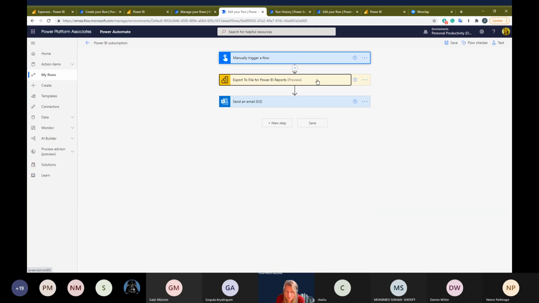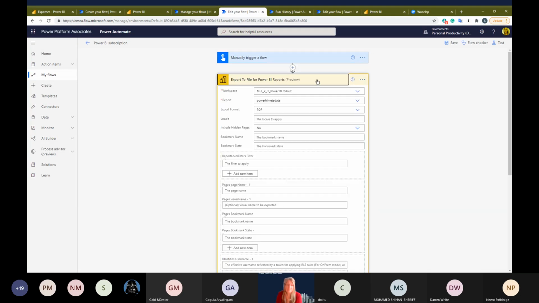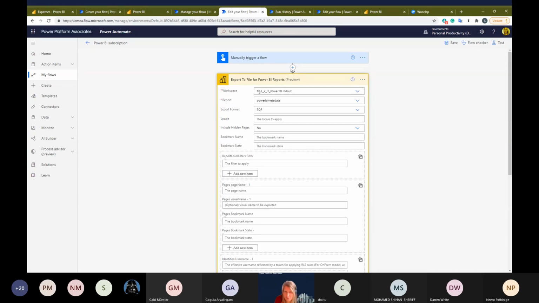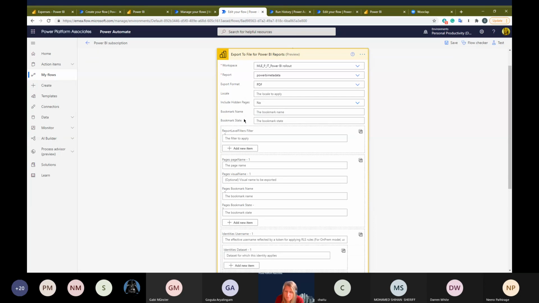So let's go to this action. In this box, you see that there are quite a lot of details that you can give. You will, of course, connect to your tenant, and then you will find the workspace you want to work with, which needs to be Premium. Then you will find the report you want to export. You have the choice of the format, like here. And then there are a lot of parameters. I didn't use them.